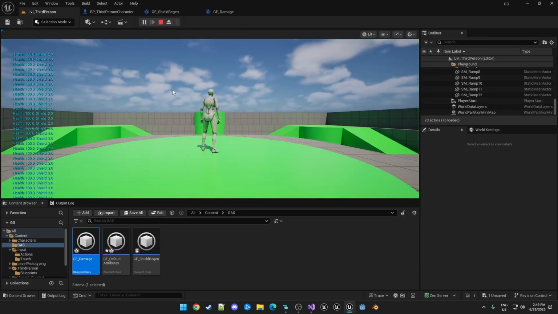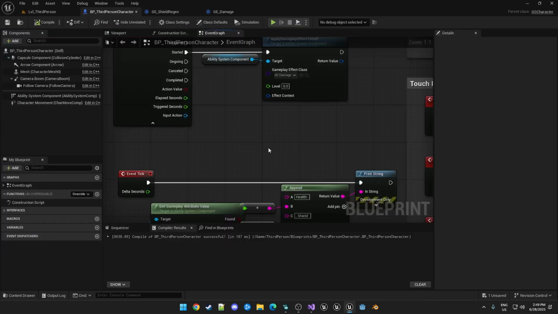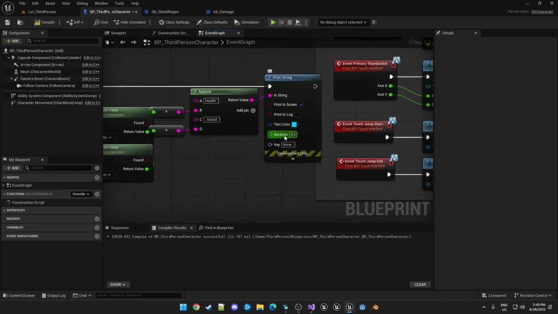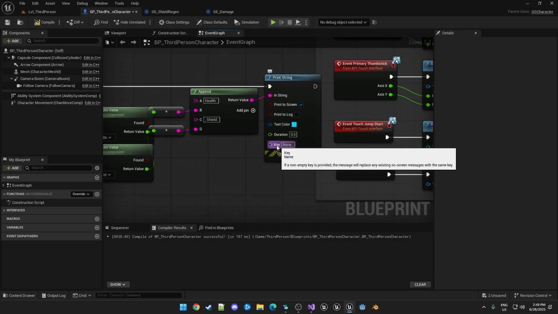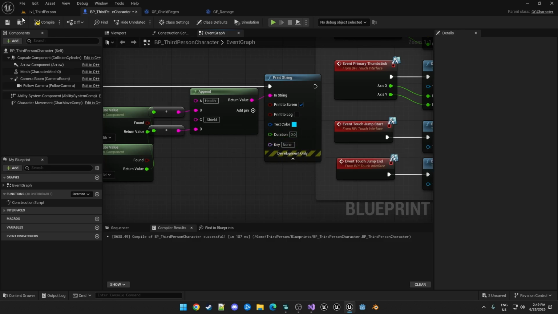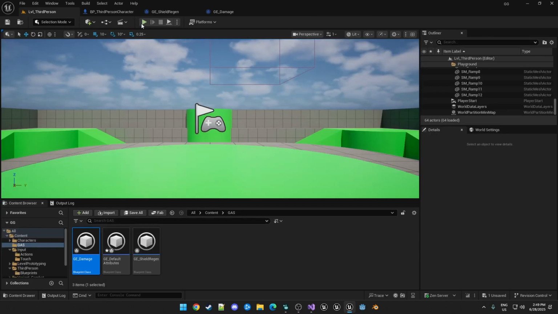So then when we play, oh, I did forget the one thing. In our print string, we don't want it spamming, so we can take off print to log and set our duration to 0. Alternatively, if you did want a duration, you could set that to any value, and then a key here, you just set this to some value, and it will not overwrite that string as well, so it'll accomplish the same thing.